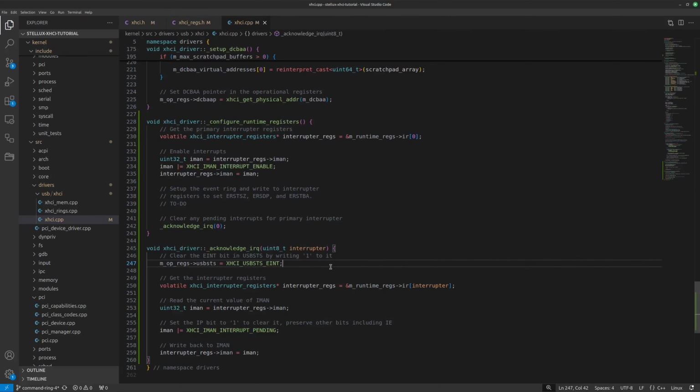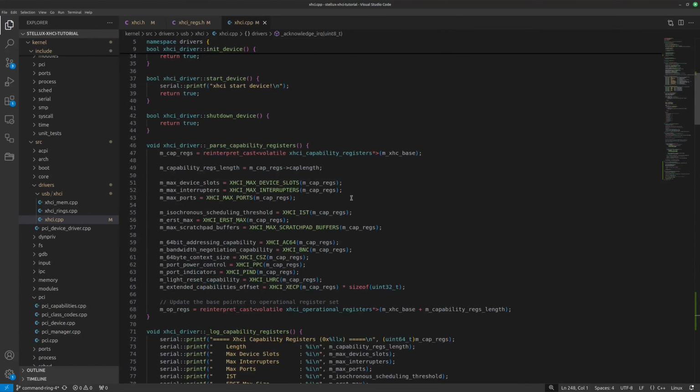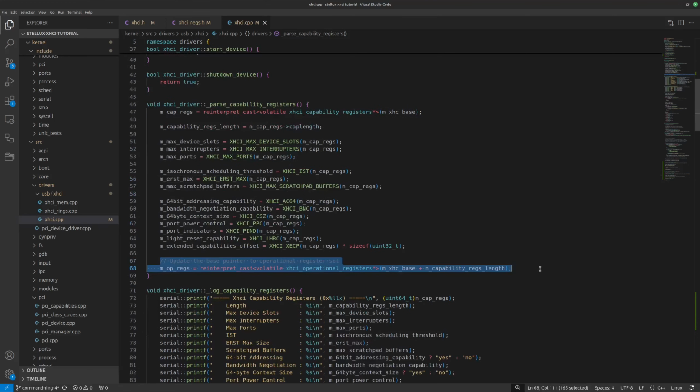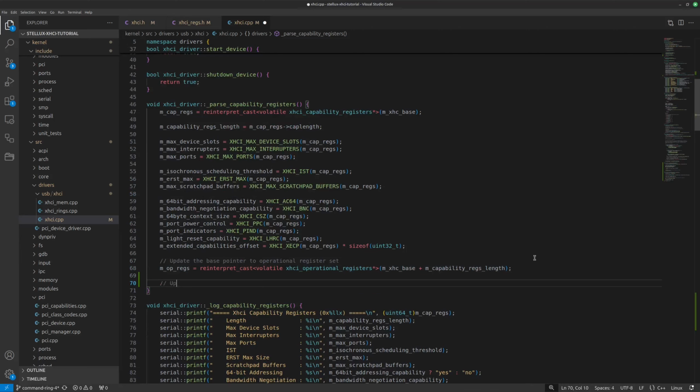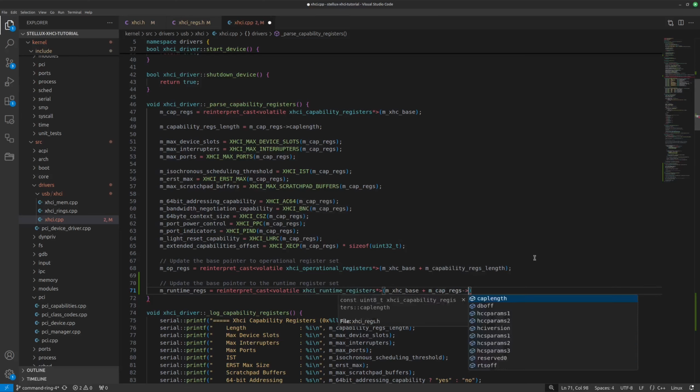Now, if you've been paying attention, you might be asking a question at this point. We keep using the runtime regs variable, but we never actually initialized it. And you're absolutely right. So let's go do that now. Back when we parsed the capability registers, we initialized the operational register base address using the cap length register. And similarly, for the runtime registers, we have to use the RTSOFF register in the capability register set, and use it as an offset from the xHCI base address.